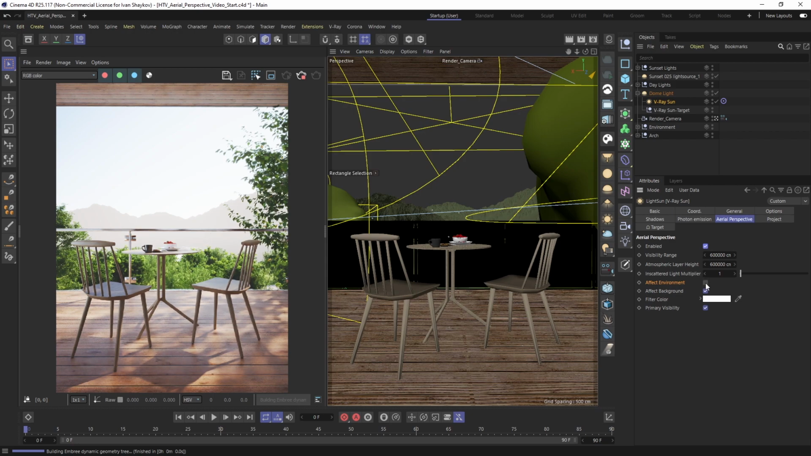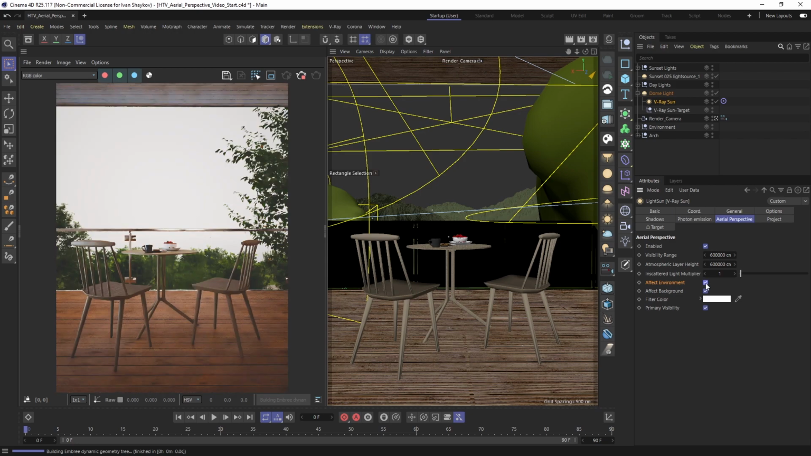Enabling Affect Environment emulates the way the sky and sunlight are blocked on a foggy day. When it's disabled, the sky color and sun shadows are unaffected by the fog. This option is disabled by default, however, it can be enabled for dramatic artistic effects, especially with low visibility ranges.